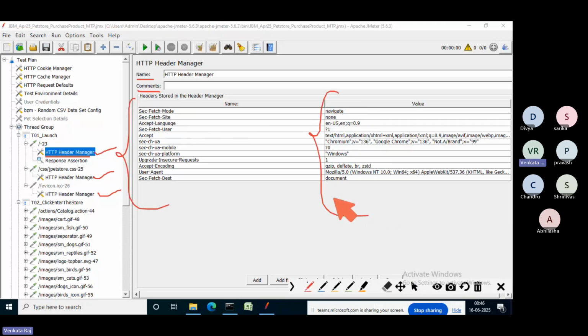But in some applications, don't take the header names and their values for granted, guys. Do not take them for granted. Sometimes you will notice that even if you have done correlation correctly, even if you have done parameterization correctly, that request might be failing. You would have compared this particular request with the recording request or the application manually, and seen that you have handled everything correctly, but there could be an issue with the header.